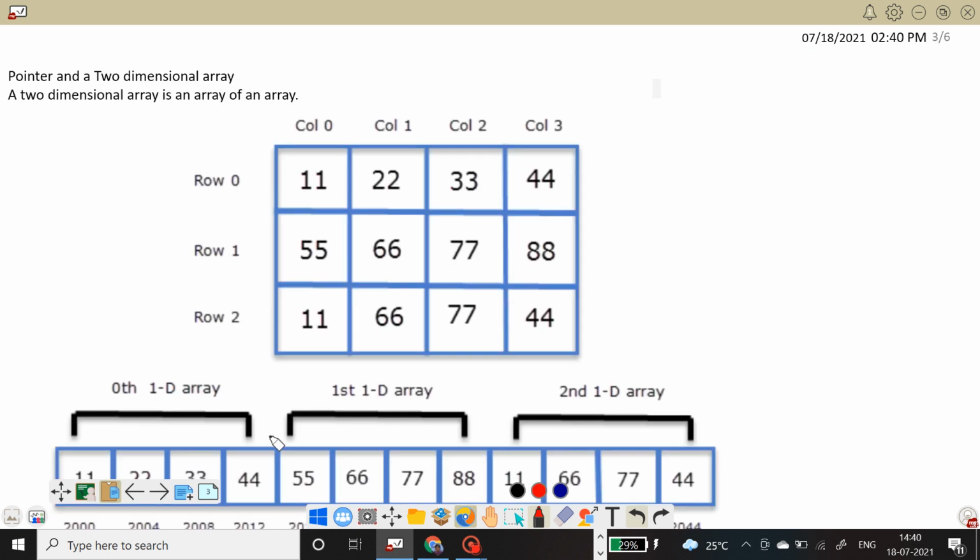Now coming to two-dimensional array. A two-dimensional array is an array of arrays. Though the visualization is like a matrix, the elements are stored in memory in a row ordered format. So if this is a two-dimensional array which has 3 rows and 4 columns, this is the 0th row, this is the first row and the second row, and every row has 4 elements, or there are 4 columns in every row.